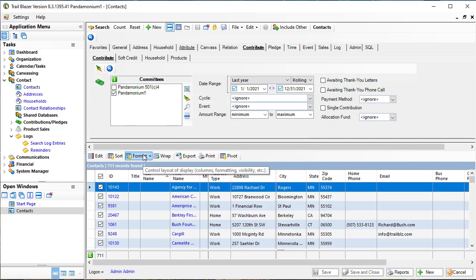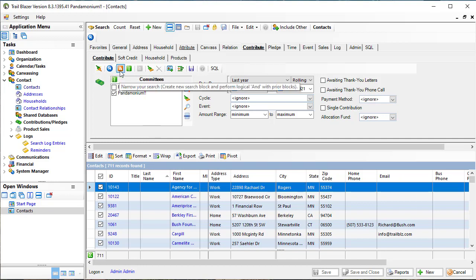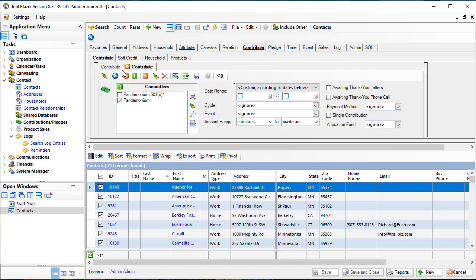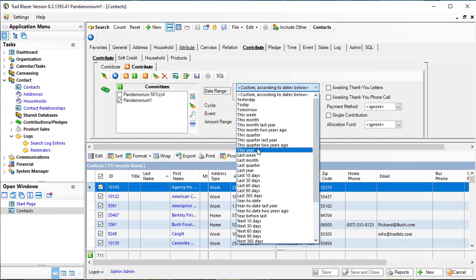But I also now want to look at who gave last year but not this year. And the way to do that is to click on this little blue circle and click the orange to narrow my search. Now I can click the green to expand, but in this case I want to narrow. So I'm going to say and what that does is it creates a second tab. My first tab still has the first criteria on it. My second tab, I'm going to say this year.